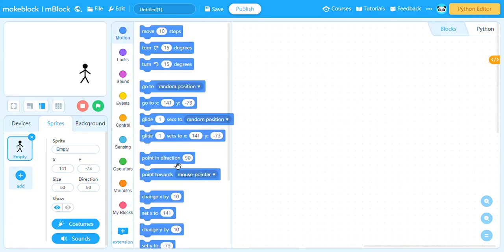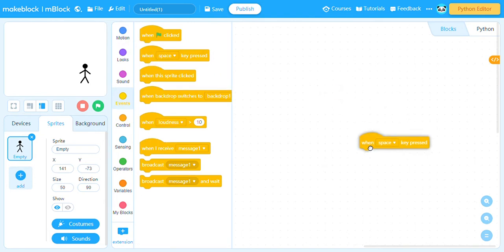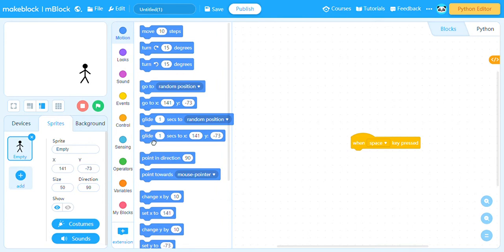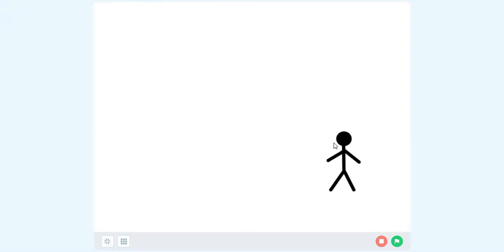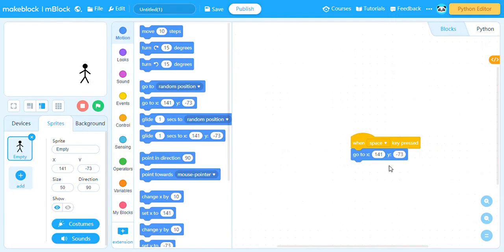So now here you can see all the motions of it, like wherever it can go. So here are some things, X and Y. X and Y means it will move to a certain area. So first we take the events, we click on the space key and go to motions, and then we set up its position. So now go to X 141 and Y minus 73. So these both are where the stickman is in this position.